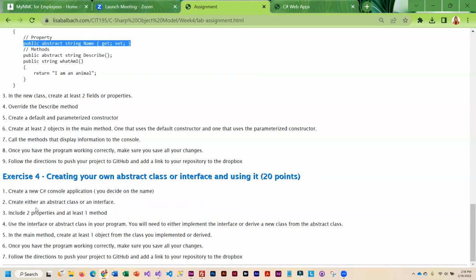Create either an abstract class or an interface. Include 2 properties and at least 1 method. Use the interface or abstract class in your program. So you're going to either need to implement the interface or derive a new class from the abstract class. In the main method, create at least 1 object from the class you implemented or derived. And then once you have the program working correctly, you're going to push it up to GitHub.